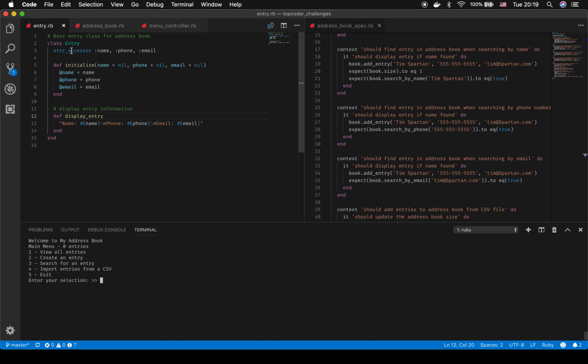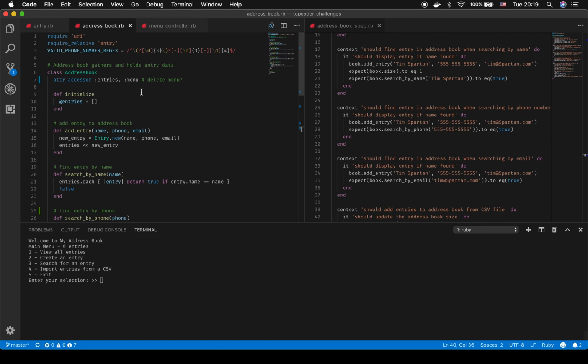Now, this entry class is simply a data container that holds a name, a phone number, and an email address. It also contains a method that will display the entry via its name, phone, and email address. As I said, each of the address books is just a container for each of those entries.